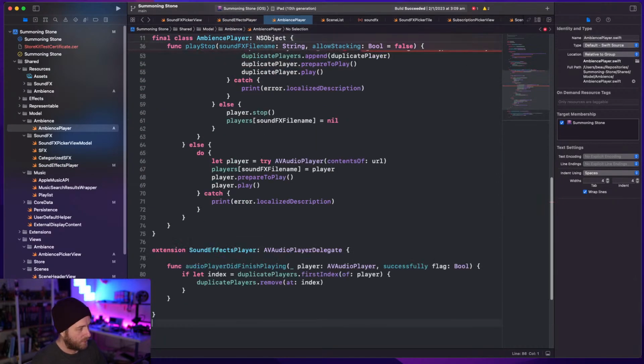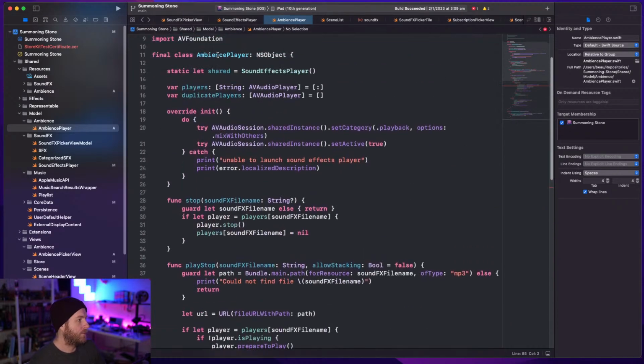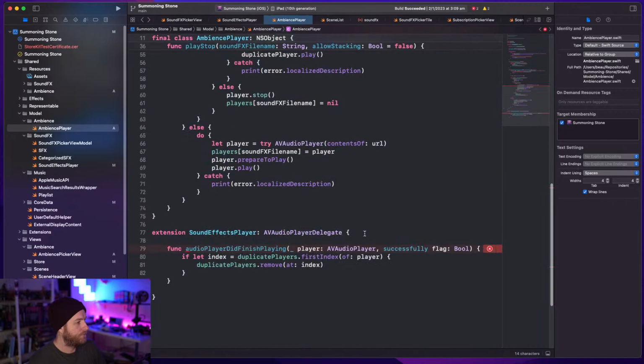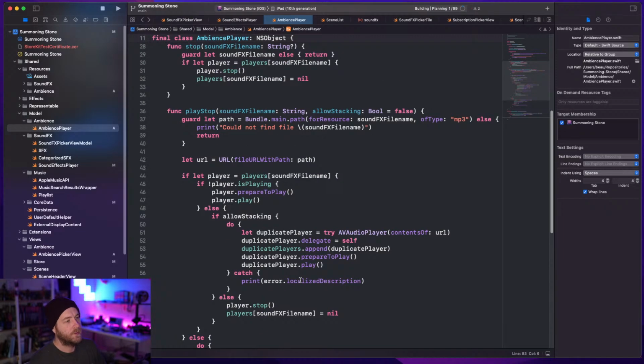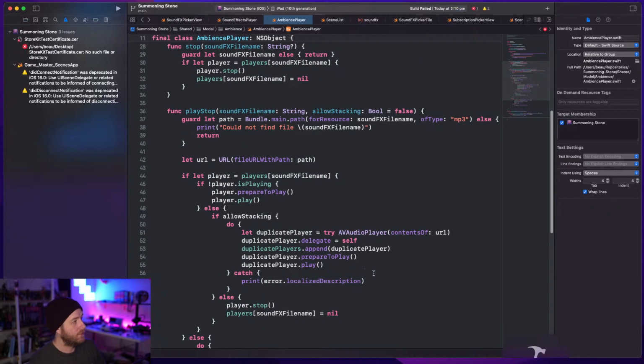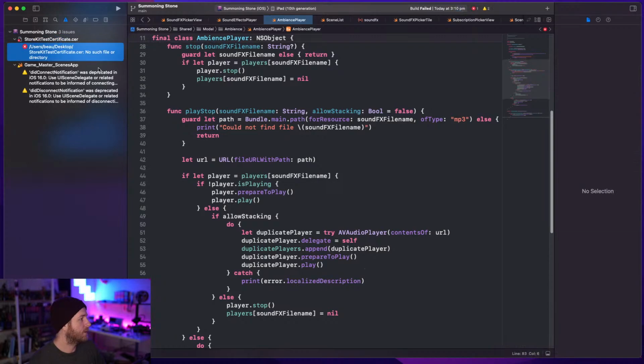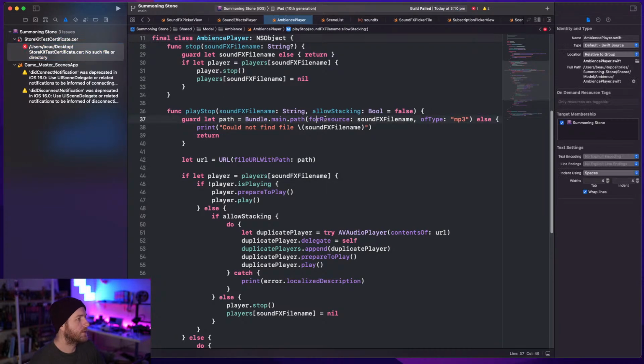Now, copying and pasting code, you don't usually want to be duplicating code, but I'm going to be changing this up quite a bit. We should get it compiling now. Oh no, okay, here we go. No such file, store test certificate.